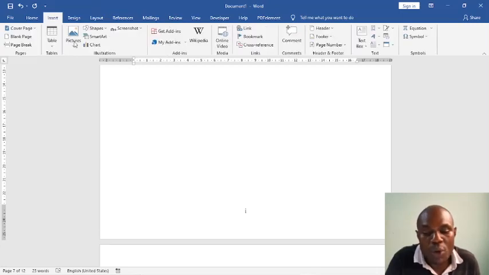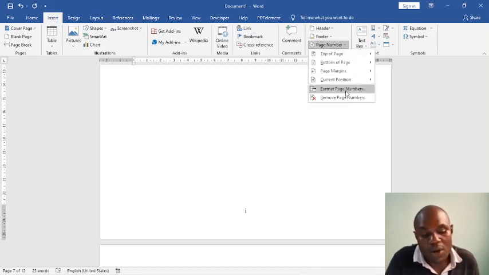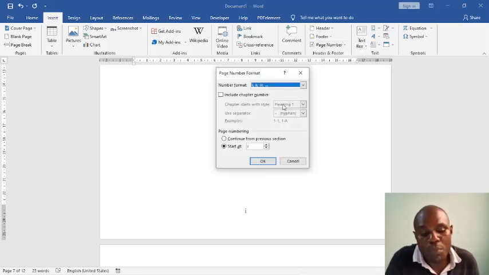Again, I'm going to go back to my Insert tab. On the Insert tab, in the Header and Footer group, I'll click on Page Numbers. When I click on Page Numbers, I'll take Format Page Numbers. It opens the Page Number Format dialog. On your Page Number Format dialog, locate the number format. Click and select Arabic numerals, the 1, 2, 3 that you can see. When you select that, you should ensure that it starts at 1. When it starts at 1, you hit OK.